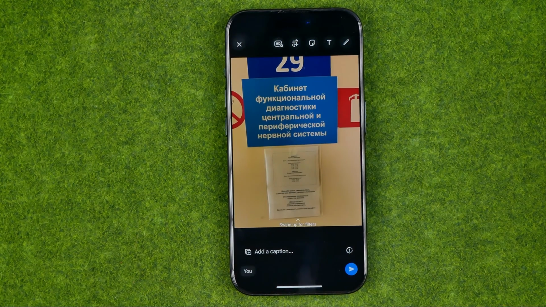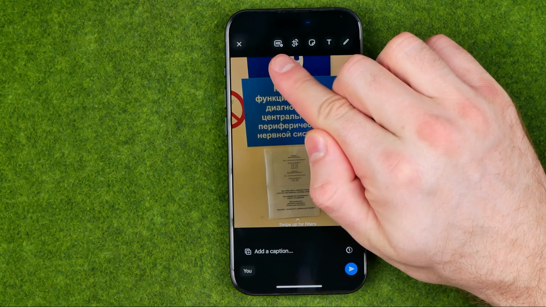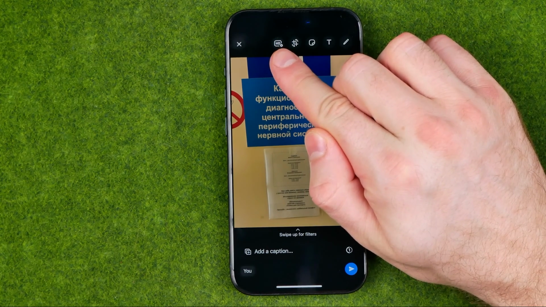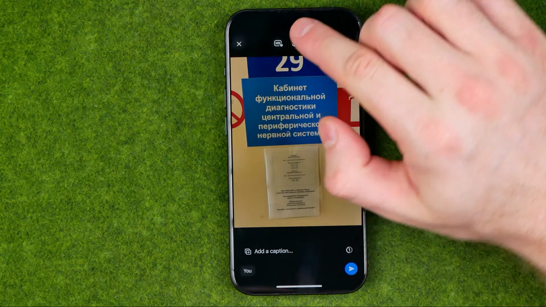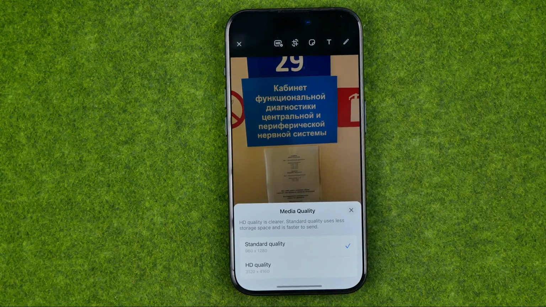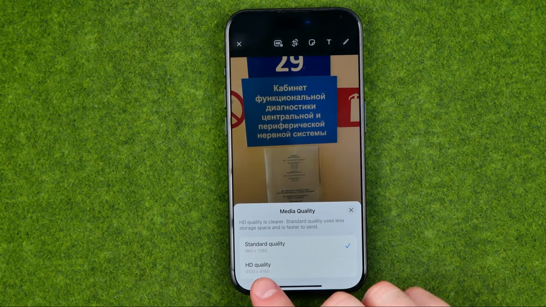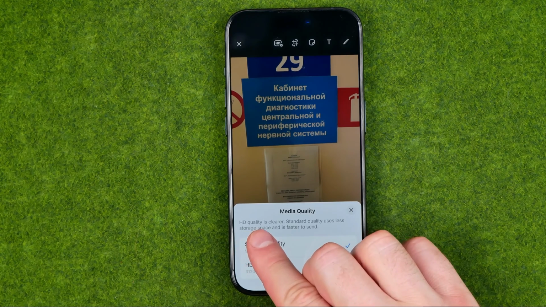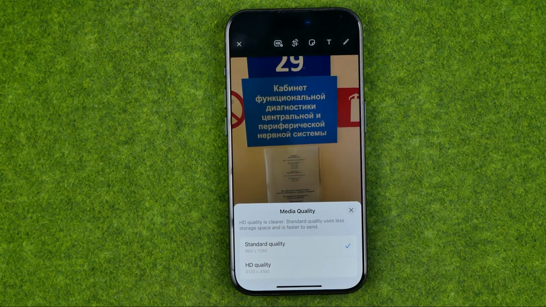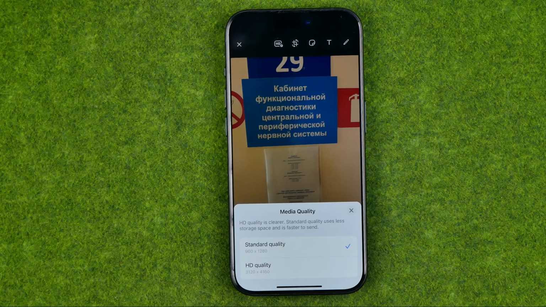After we selected a photo, towards the very top of the screen, we can easily find that HD option. If we tap on it, we'll be able to switch media quality from standard, which is set by default, to HD quality, which is the maximum quality for that image. It says here that HD quality is clearer, while standard quality uses less storage space and is faster to send.